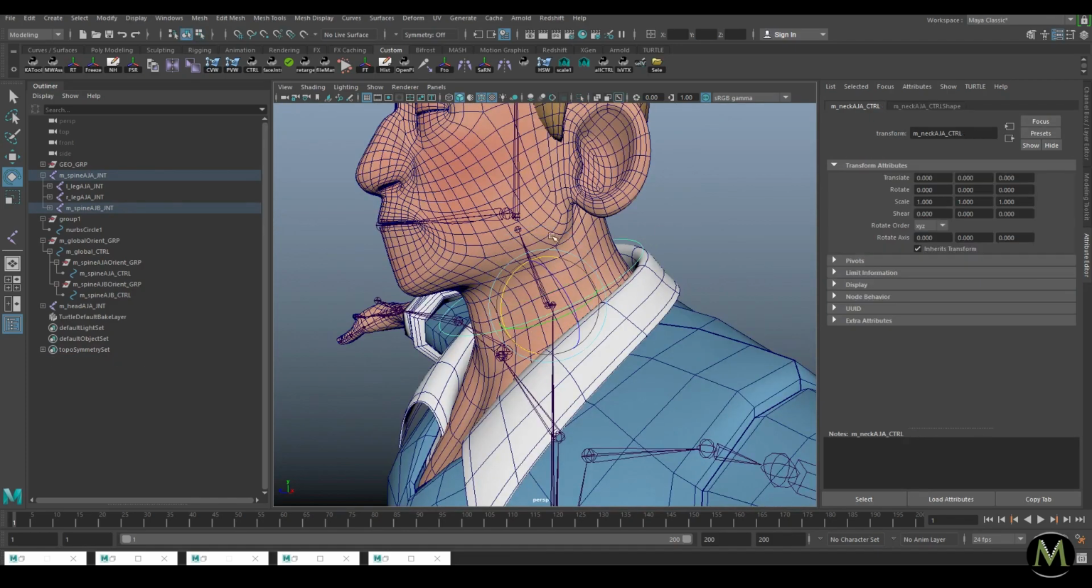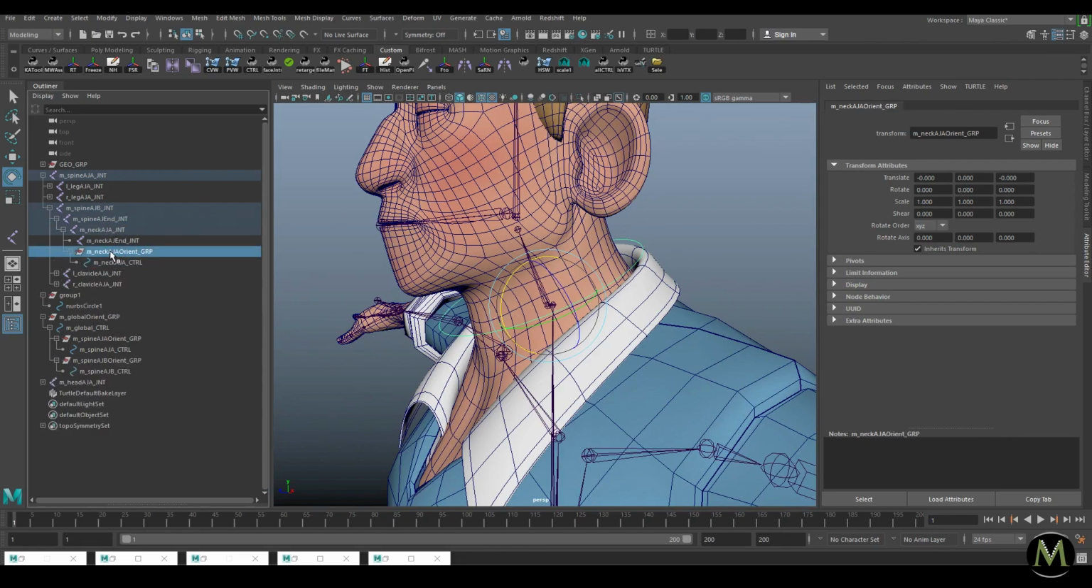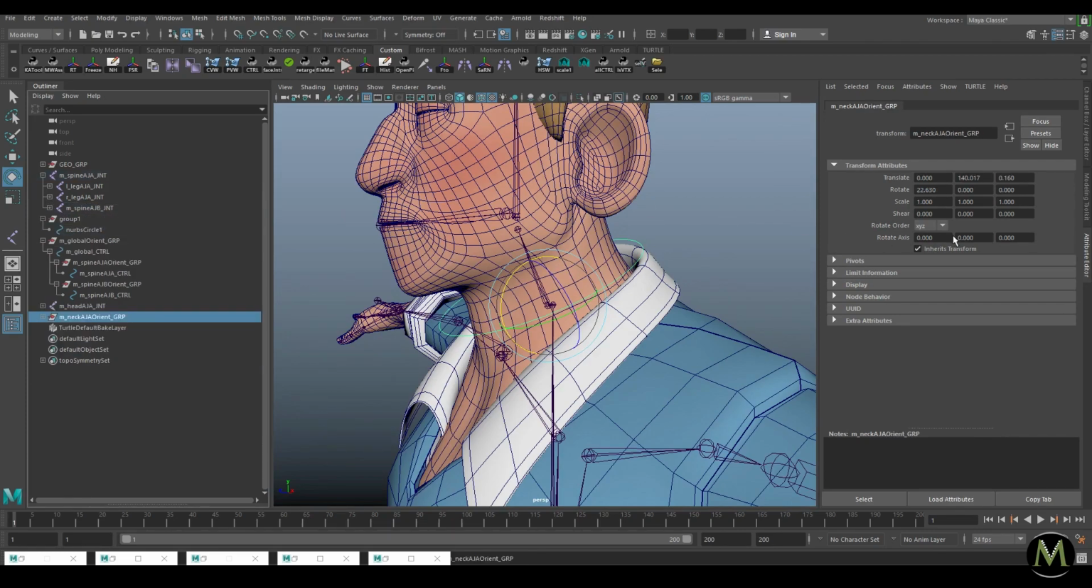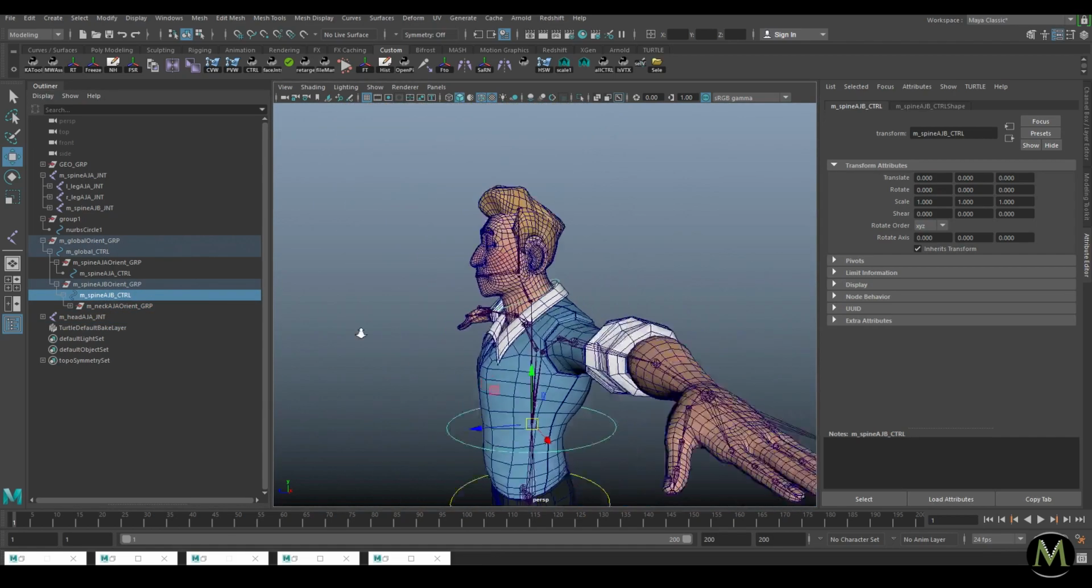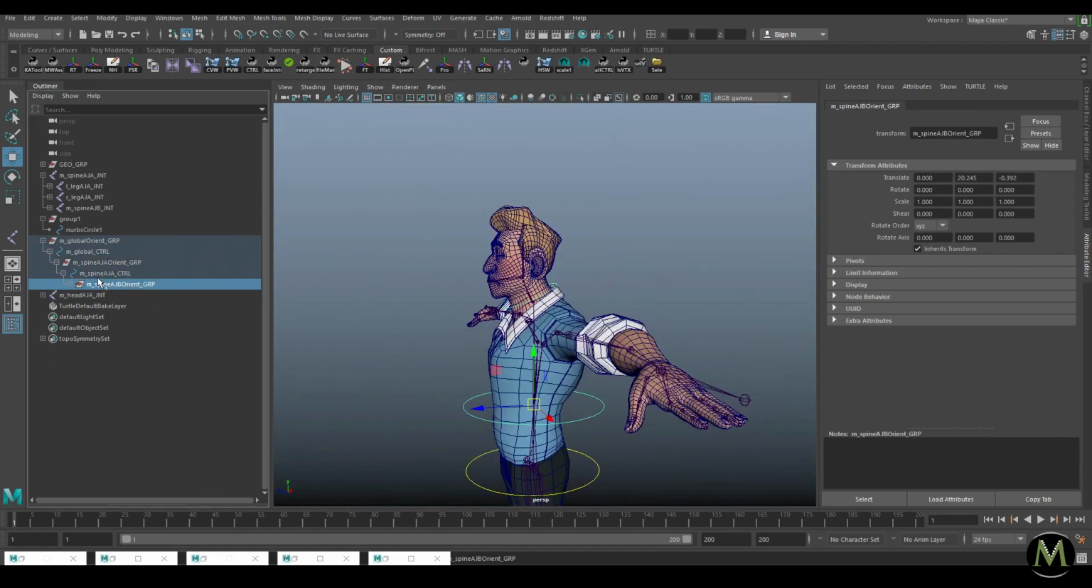And you can see if I now take this group and unparent that, the group is actually inheriting all these rotates and translates, but it's also pointing and rotating in the direction. Then I can take this one and drop that underneath spine B now, and I can take spine B and drop that underneath spine A.